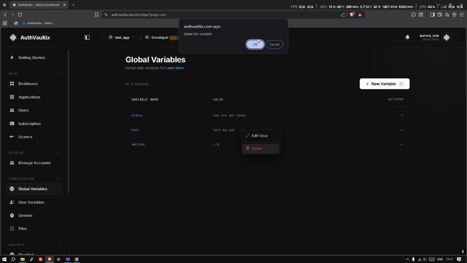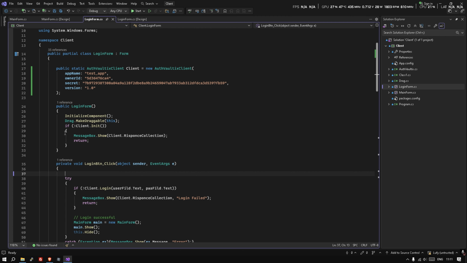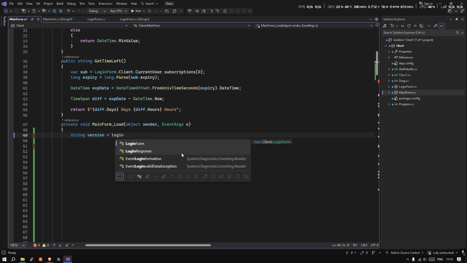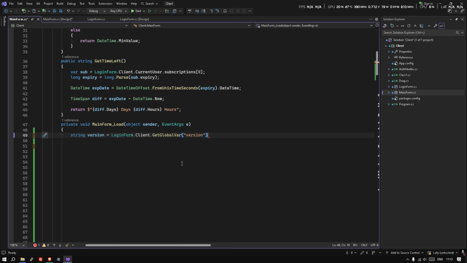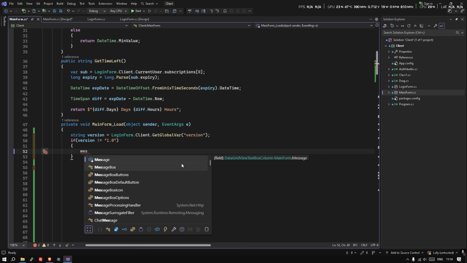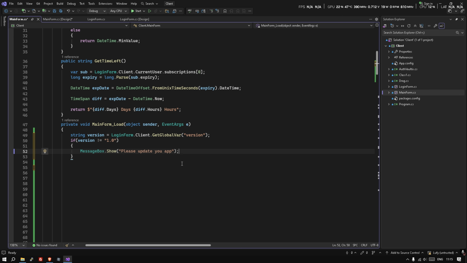Now let's talk about how to use it in your application. Once you initialize and log into the AuthVaultix system in your app, you can fetch the value of the global variable. For example, I'm using a pre-made example, and I also wrote some code manually that will give update related information. This code checks the app version: get global var version fetches the version. If it's not 1.0, the app shows an update message and closes. Get global var status is shown as a status message. If no value is found, a fallback is shown.